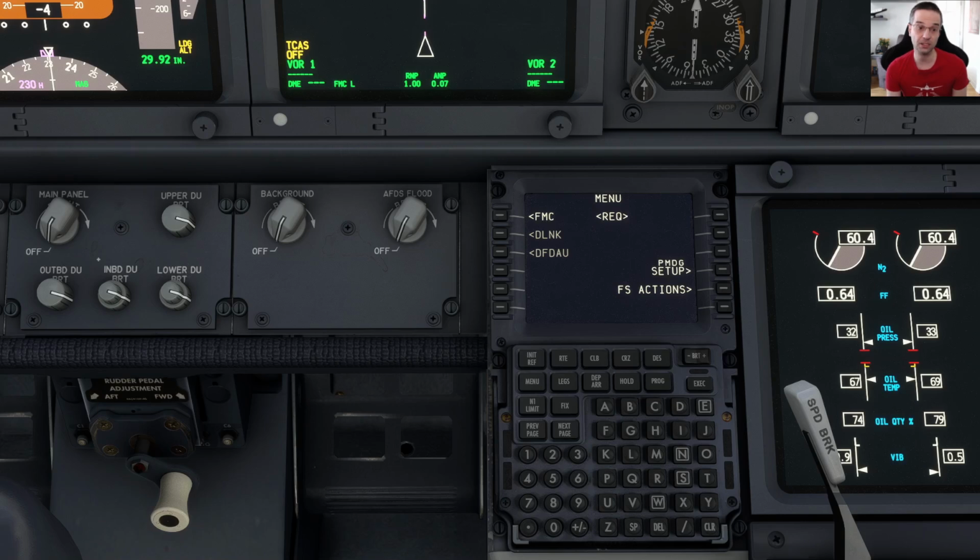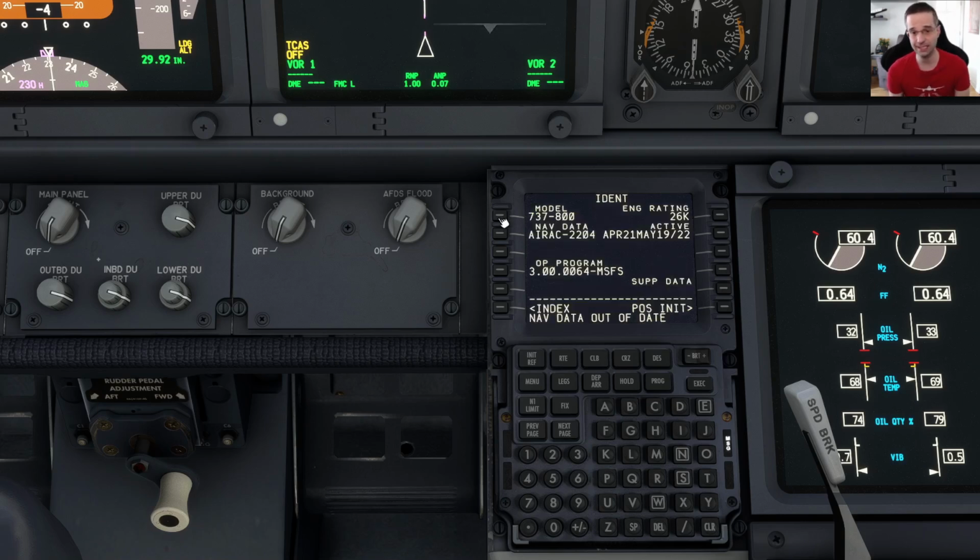The FMC starts off at the ident page, and you can see there's a message right at the bottom there that says that our nav data is out of date. The reason it's showing that is because it doesn't use Microsoft's nav database. You have to update it separately if you have a Navigraph subscription. You don't really need to worry about this if you're just going to be flying offline at the start when you're learning how to fly the airplane anyways. But if you are thinking of going on VATSIM, you're probably going to want to have that updated.